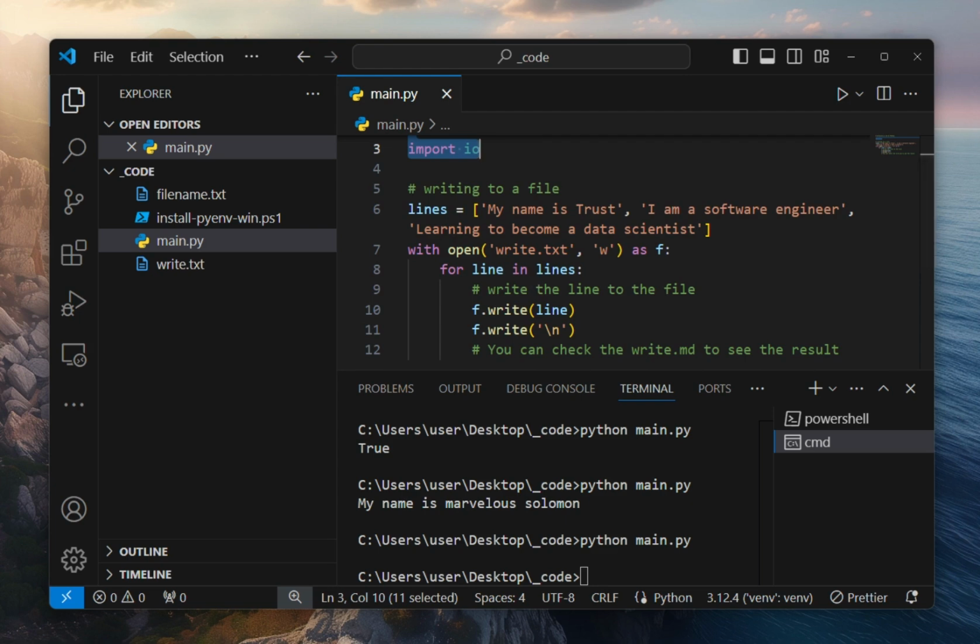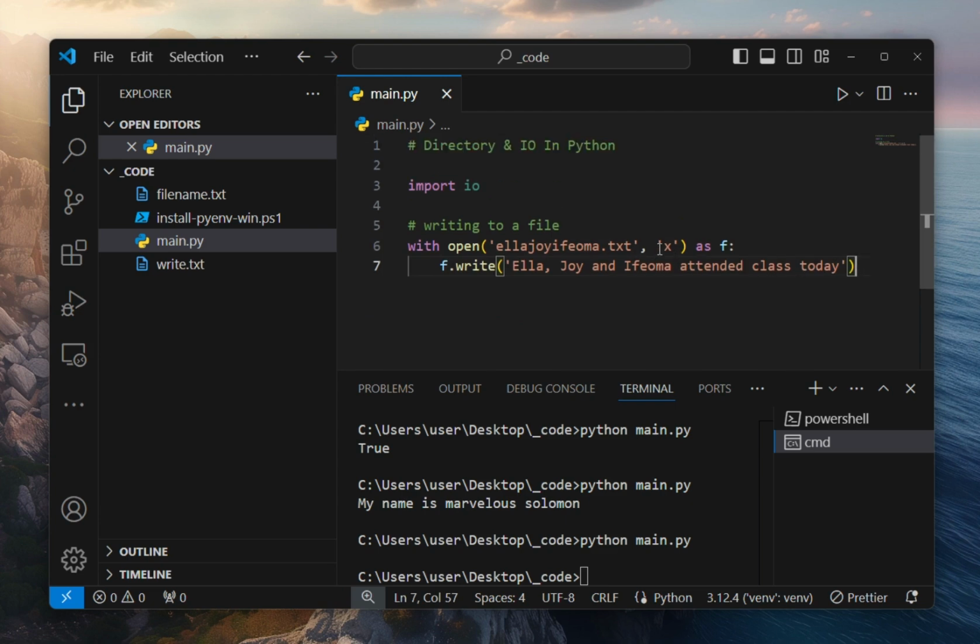All right, so we can also create a file using the mode with the character X, which says if this file doesn't exist, go ahead and create the file. All right, so if we run this now, let's go back to the terminal.